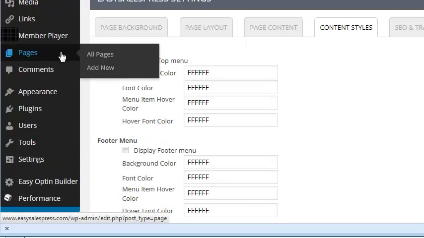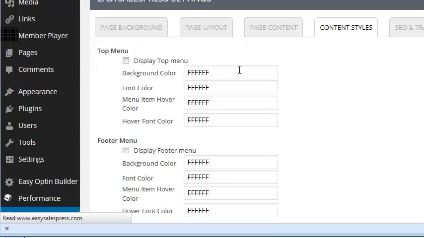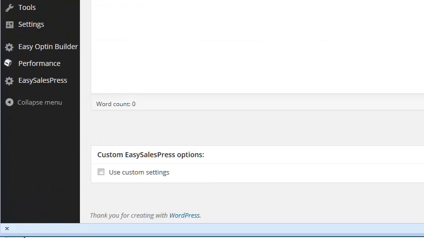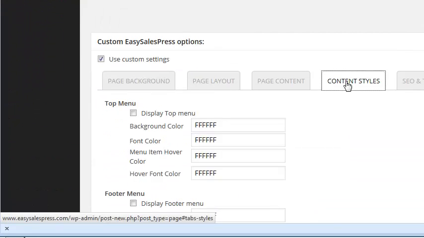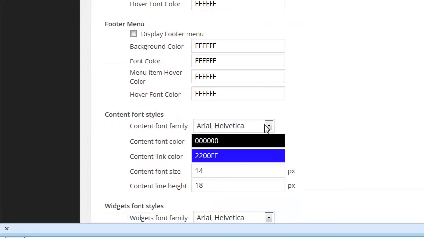The same thing goes for adding a new page. I can be specific, and if I come down and tweak the page settings, go to content styles, it's also added here too. You see that? Now there's another way that you can use it, and that is for the headline fonts.